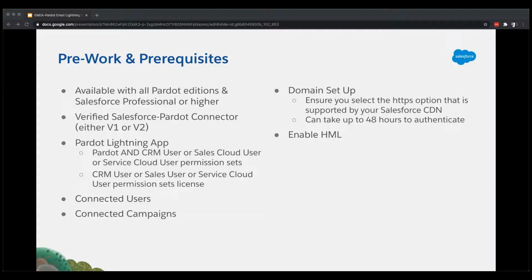Next, we do need to make sure that you're using the Pardot Lightning app. One of the most common questions that we get there is which type of permissions this requires. You need to have the Pardot and CRM user or Sales Cloud user or Service Cloud user permission sets, and also the CRM user or Sales user or Sales Cloud user permission set licenses. Those will grant you the access to leverage and use that Pardot Lightning app.